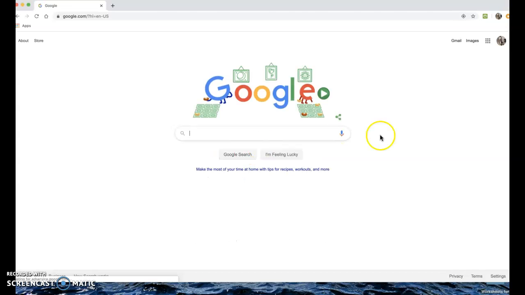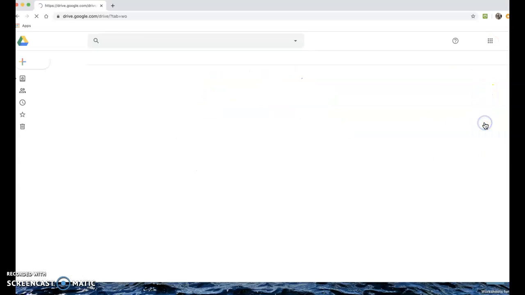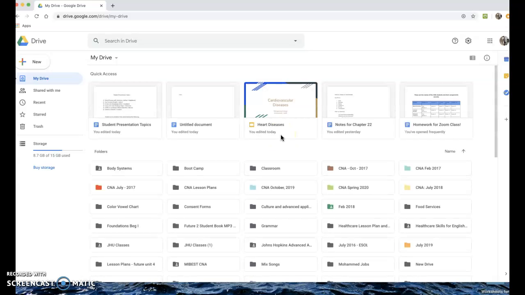So once you go there, you're going to see that you have your account information and you have Google Apps. If you click on Google Apps, you need to go to Google Drive. Google Drive, like usually, this is what I use for every single CNA class that I have.